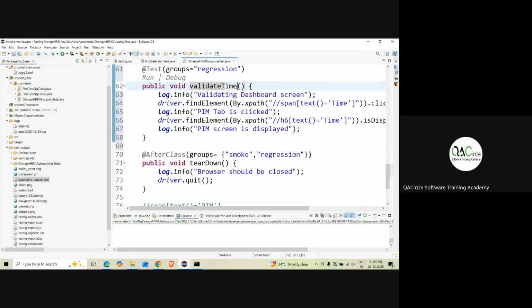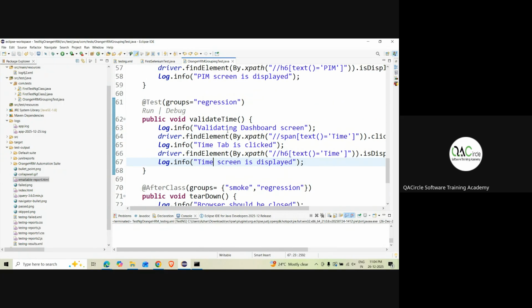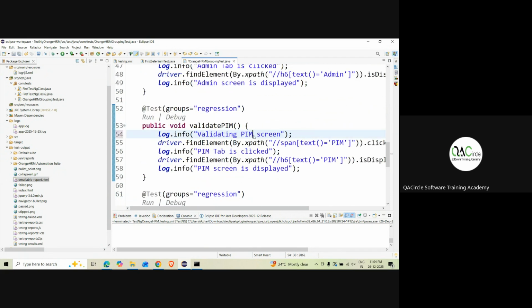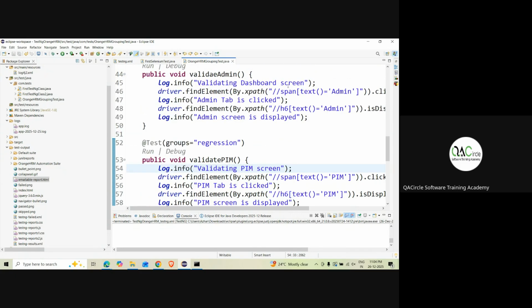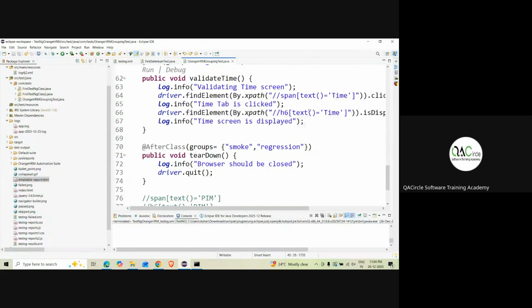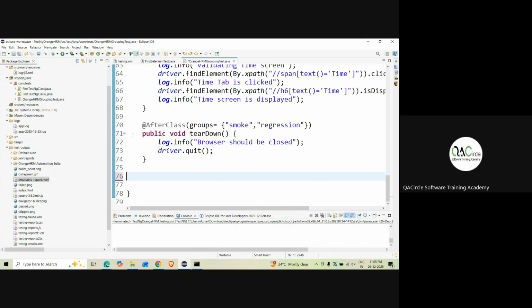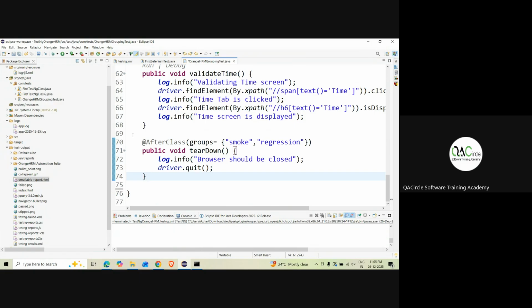You guys have to practice all these things. Validating time screen is displayed. Okay, this I'm putting: validating time screen, validating PIM screen, validating admin screen. Okay, shall I run this? All the things, groups. Shall I run now?